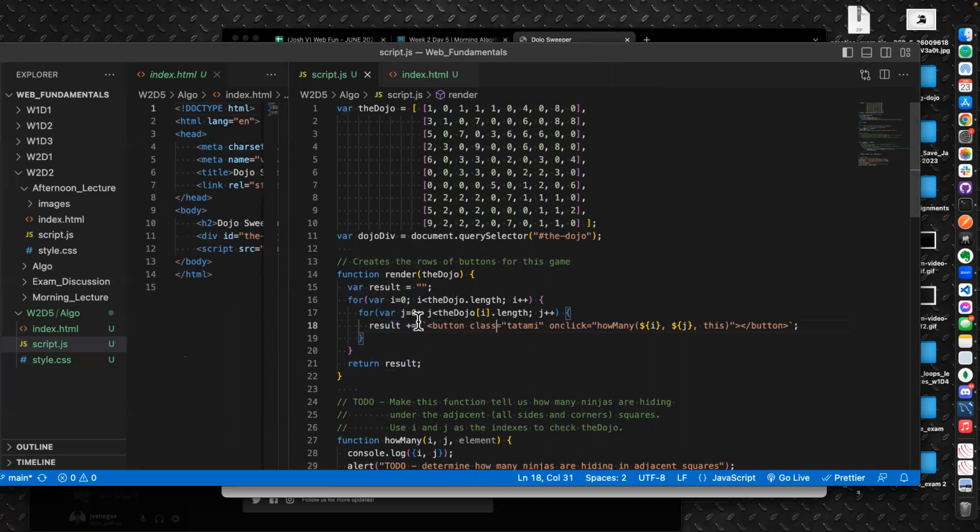We're adding a button class and it takes in that index at I and index at J. It adds a button to each XY coordinate, in this case, I and J coordinate, because I is the row and J is the column. So when I click a point on I and J, it adds a button.